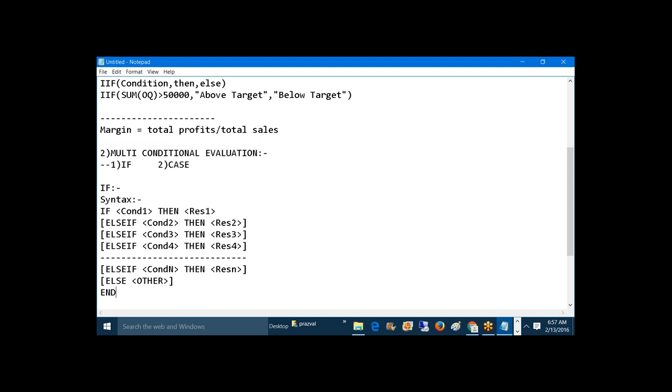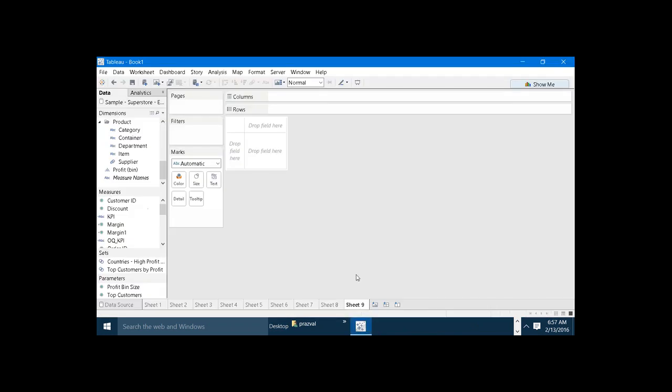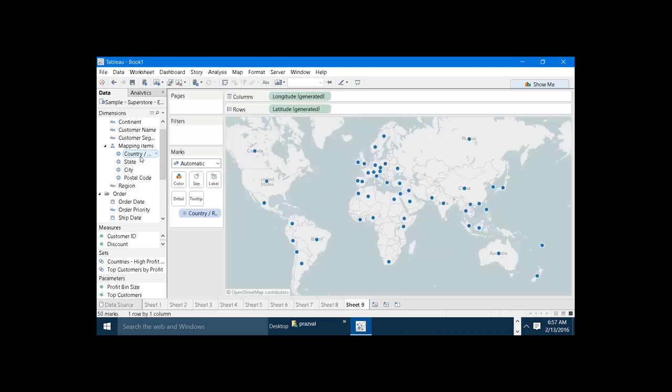Now let's try to evaluate multiple conditions. I'm taking country. If the country profit is more than 1 lakh, then we have to indicate it as high. If it is in between 1000 to 1 lakh, then it is normal. If it is less than that, then we have to indicate it as low.